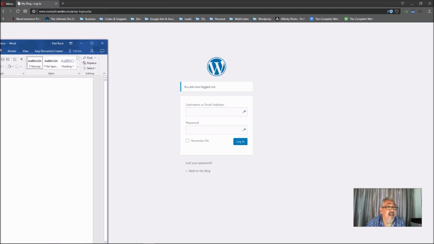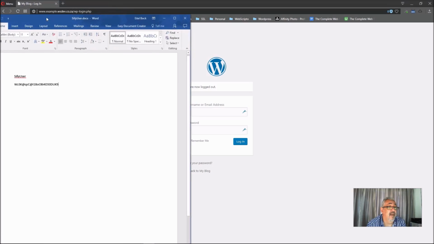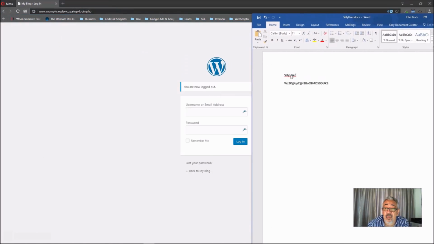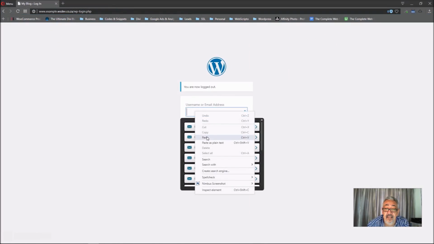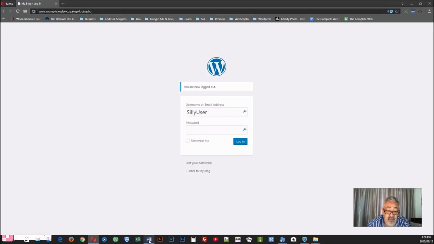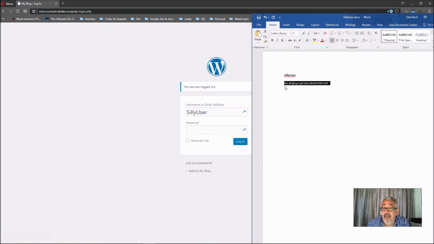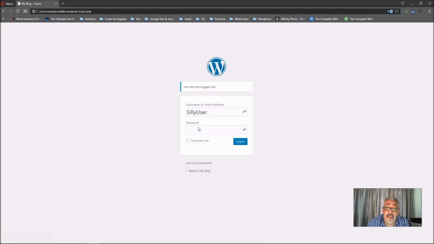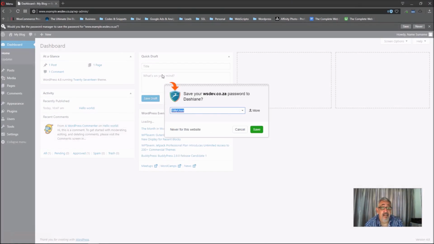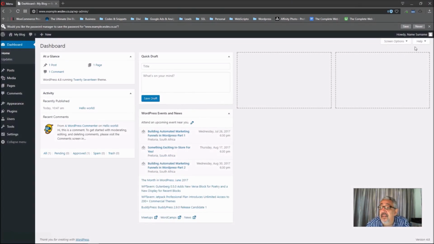Now we are going to come back with the WordPress file that we have created earlier on. We are going to select silly user as the user, paste it in there. We are going to, let's open that document again, copy that password, paste it in there, and log in. You will now notice that we are logged in again, but this time we are greeted by the name and surname, and we can see silly user is the person that is now signed in.